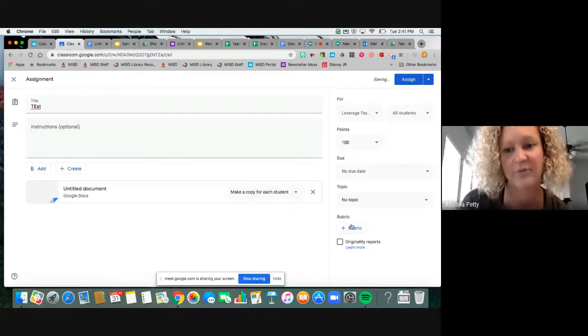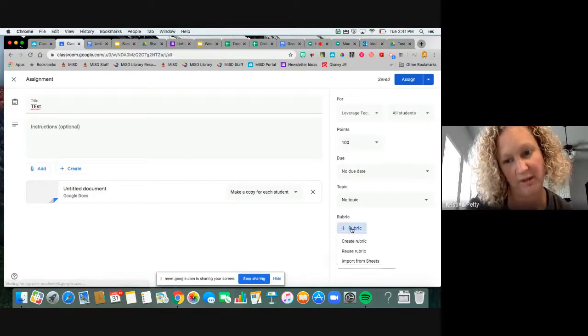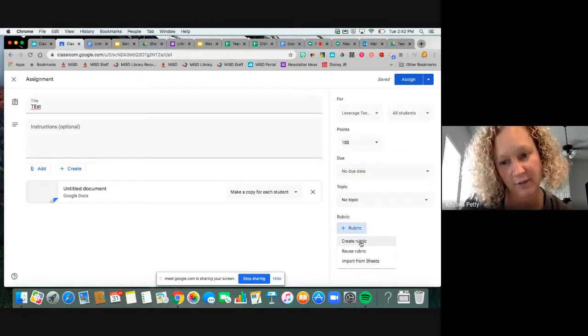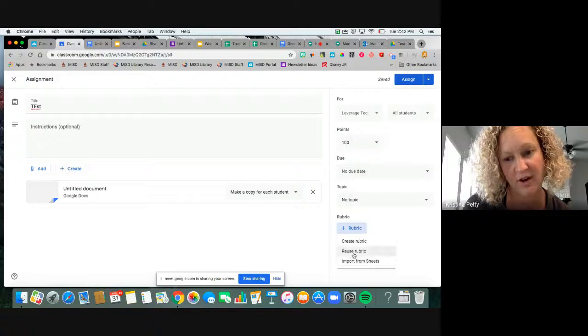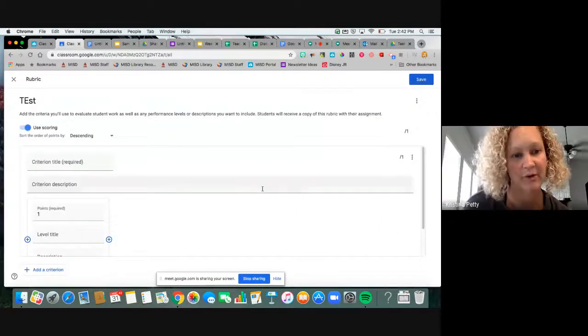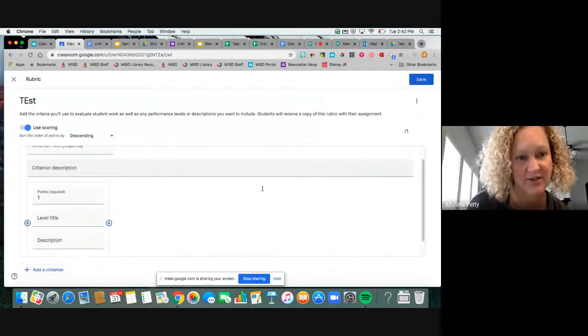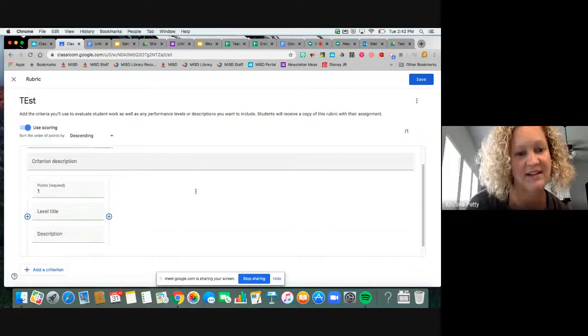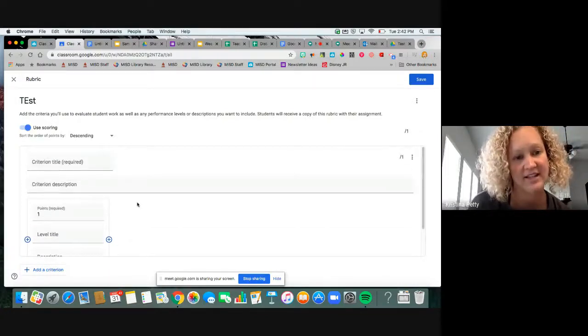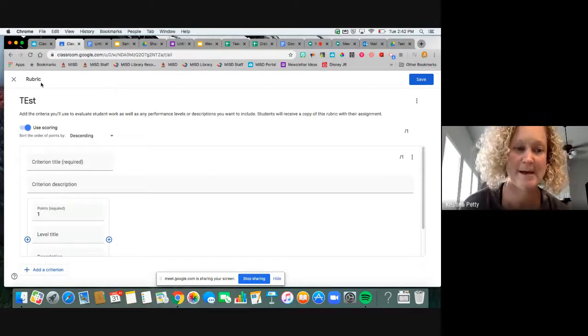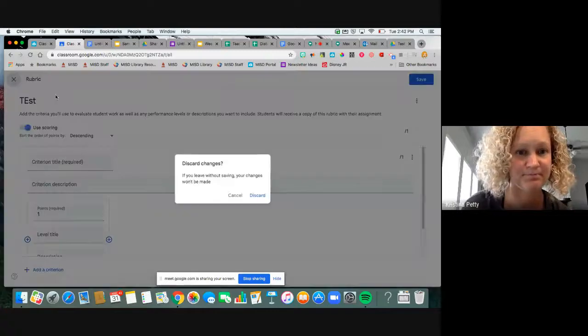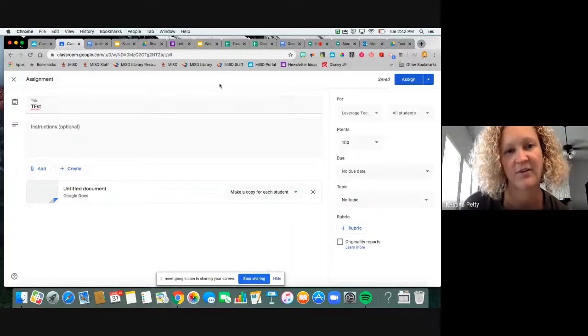And then right here is that rubric, that new rubric thing. So I can create a rubric, I can import one from Sheets, or I can reuse a rubric I've already done. So I can click create rubric, and I can create a rubric. And see, it has all this nice little, all the different levels and the points and criterion and things like that. So it's really kind of nice that you can put in a rubric right into the assignment. Okay. Questions?